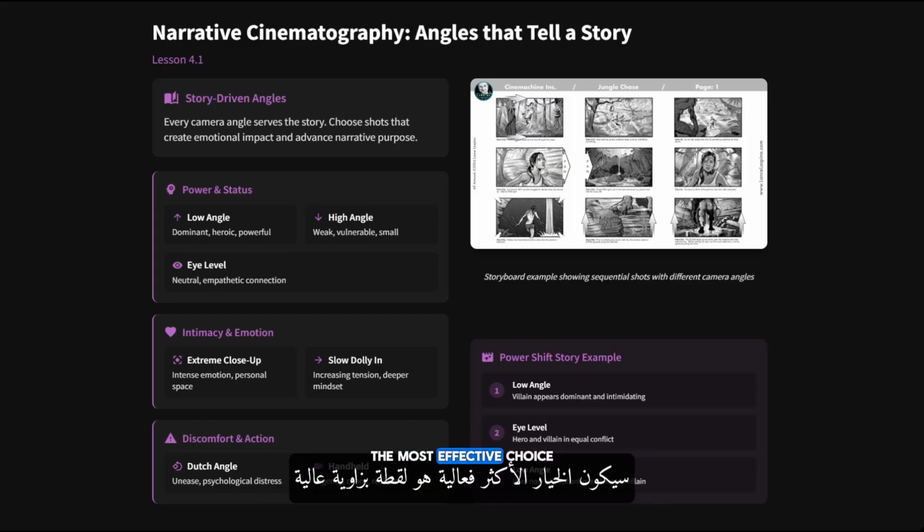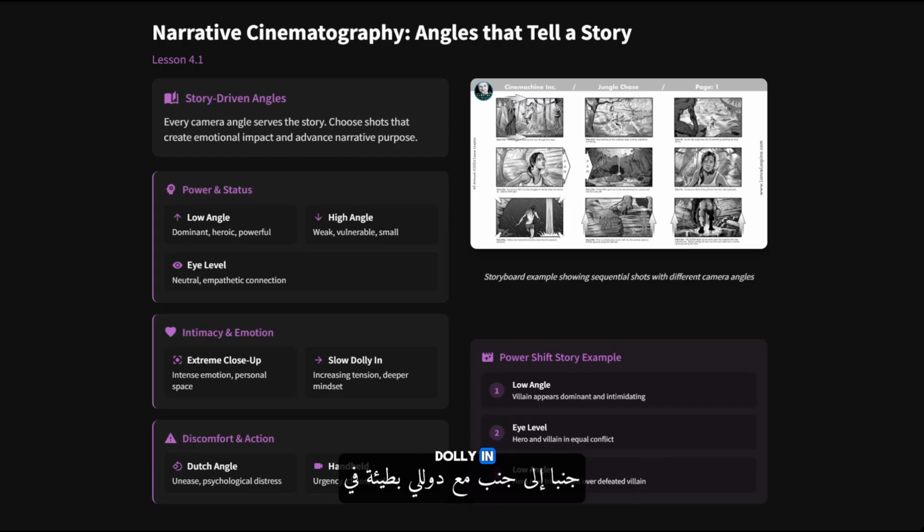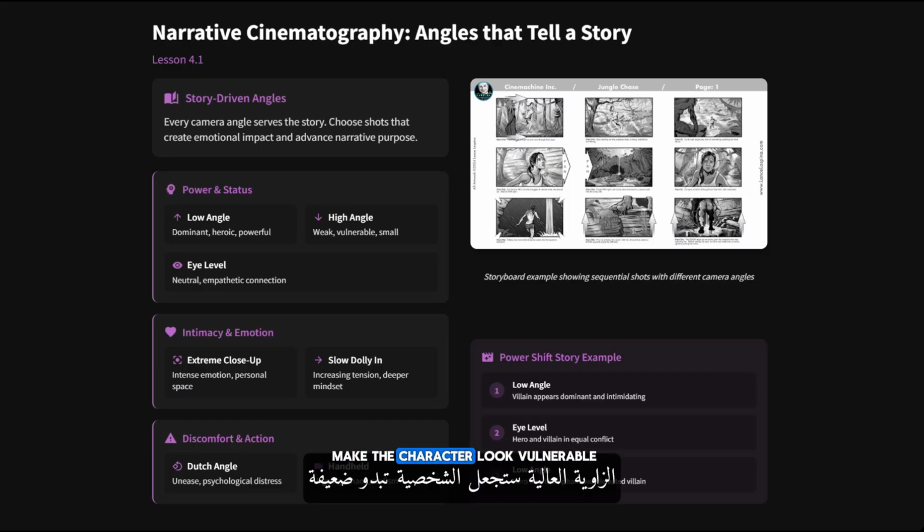The most effective choice would be a high-angle shot combined with a slow dolly-in. The high angle would make the character look vulnerable and small. The slow dolly-in would gradually increase the emotional focus, drawing the audience directly into their plight and emphasizing their desperation.